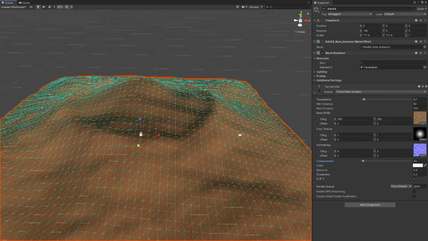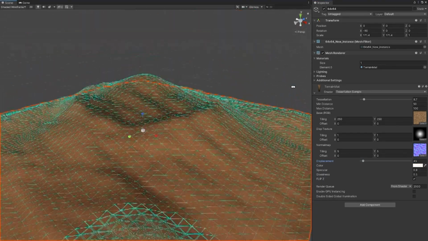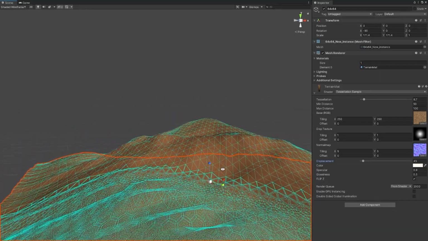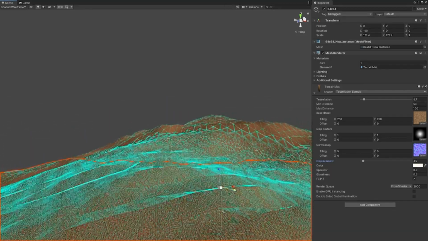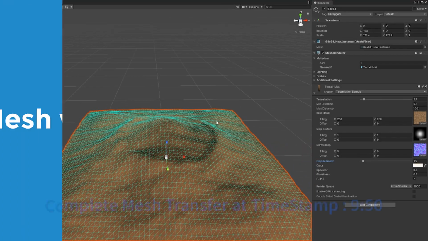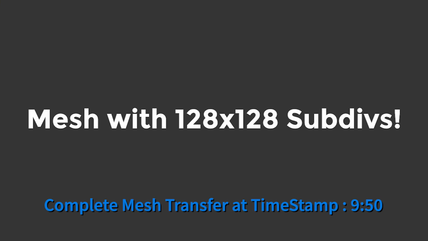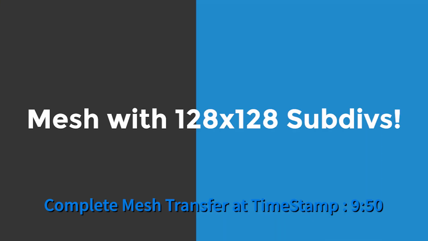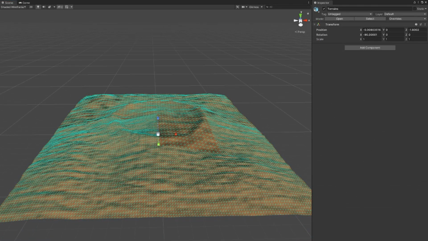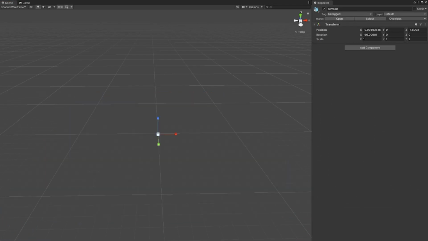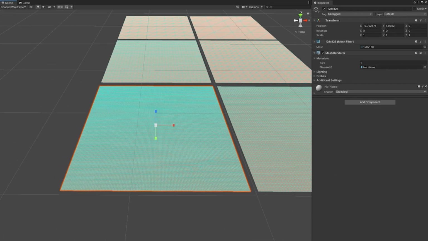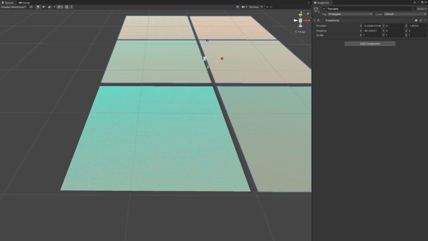You see how it displaces right here in the center of the crater. And it tessellates as well. Once I start moving closer to the mesh, it starts tessellating the mesh. I could have used a higher density mesh, and if you want, we can just quickly do that as well. So I'm just going to get the terrain back again. I'm going to get the 128x128 mesh, which is right here, and delete the rest of them because we don't need them.